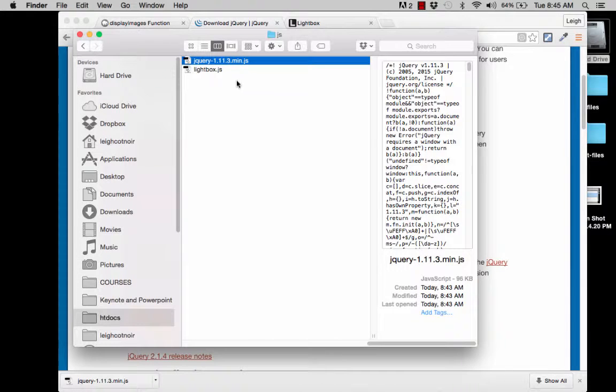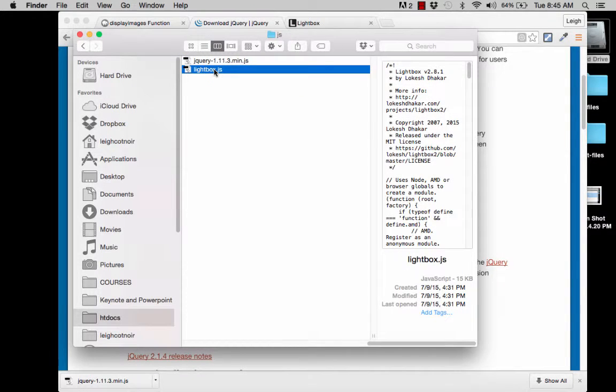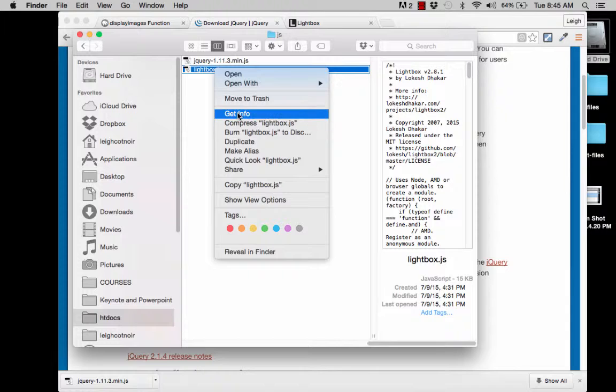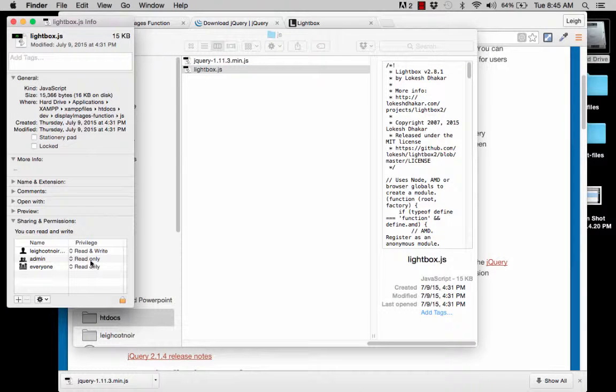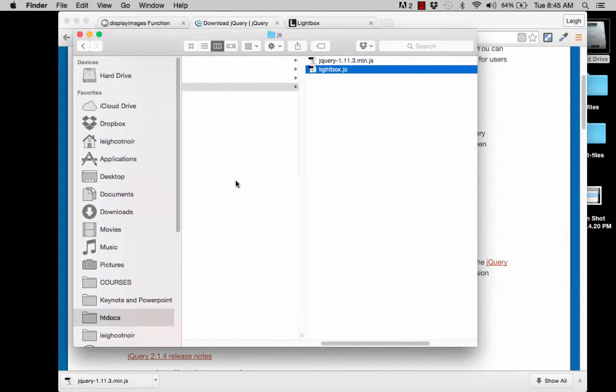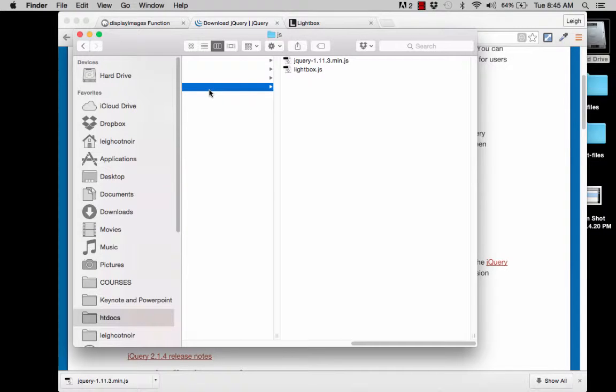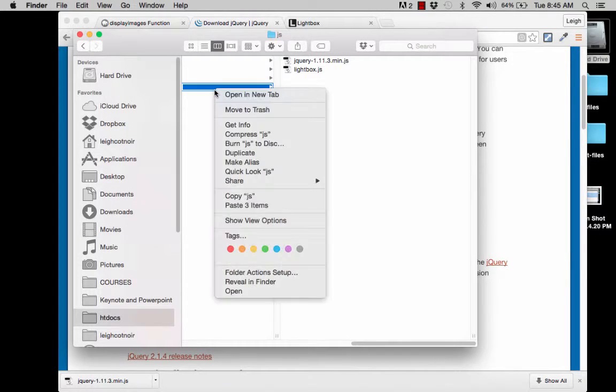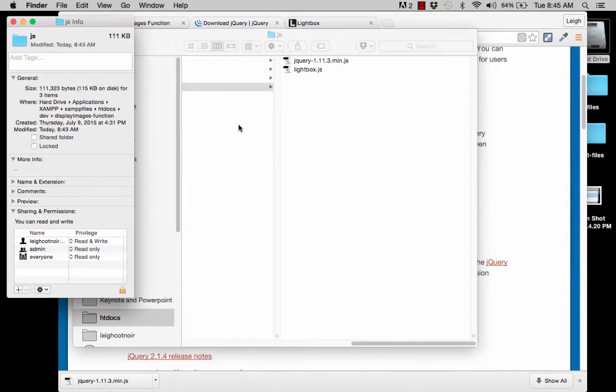So we're going to double check real quick and make sure that Lightbox is okay. We'll do Get Info, and everybody can read that. And if you also wanted to double check, the other thing you could do is check the permissions on your JS folder as well. And it looks like everyone can read.